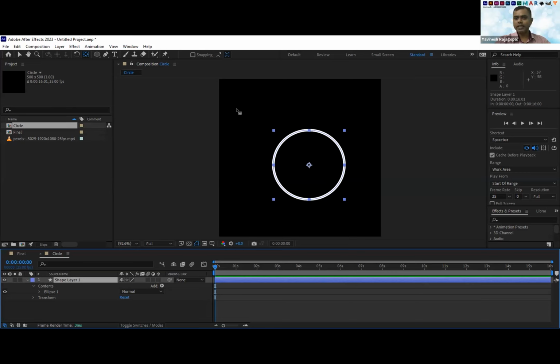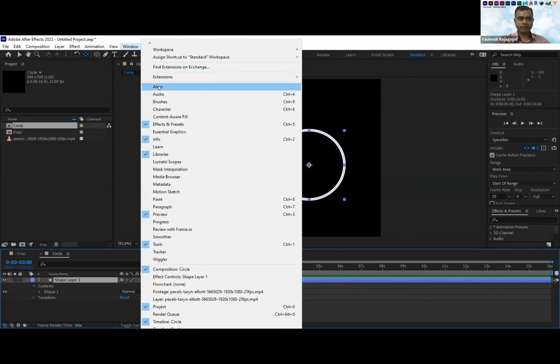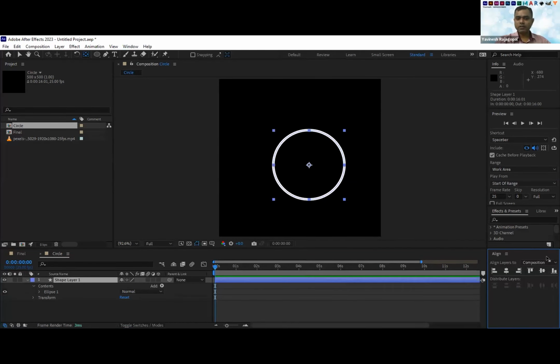After that, if you want to change the circle to the middle of the composition, you go to your align panel. You go to window and then you choose align. You will see align panel on your right hand side. You click the second button, align horizontally, and then the second last button, align vertically. Boleh? Window, align. Choose the second button, kemudian the second last button.